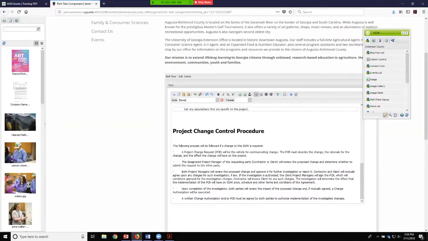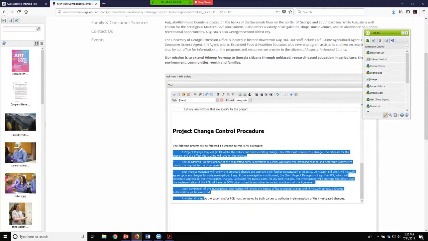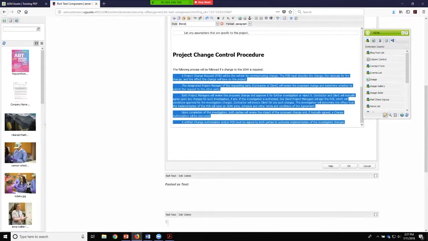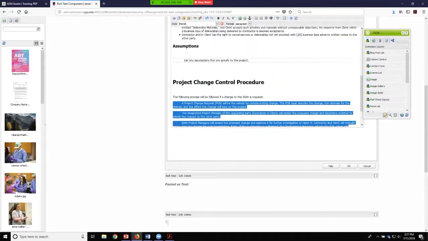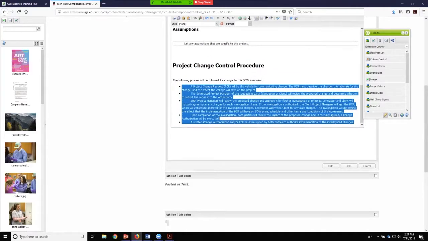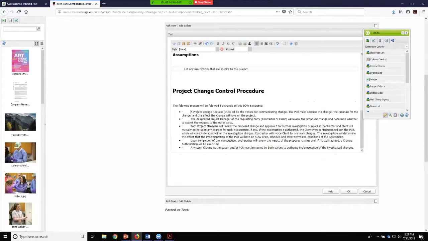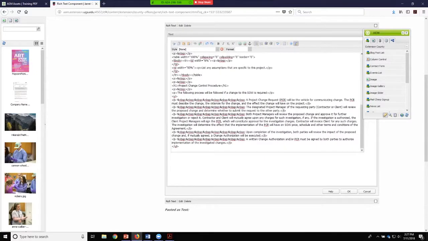And you would do the same thing down here with this much larger list. Just highlight everything, and click on the bulleted list and then delete all these spaces. And besides being able to see the spaces, if you go here to the source edit, you can see all of these ampersand NBSP, those are all spaces that shouldn't be there.